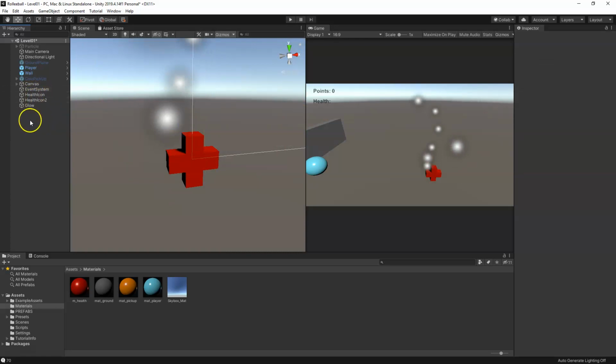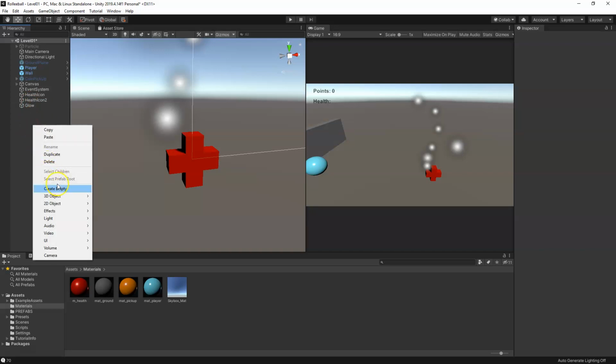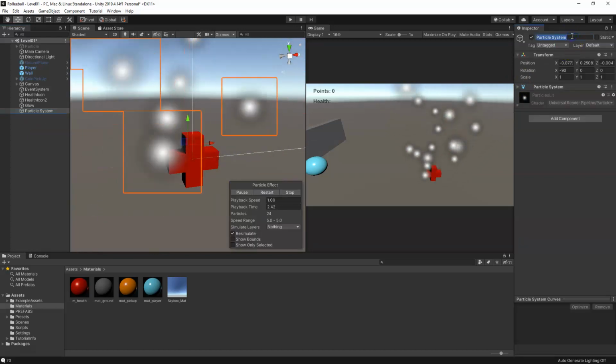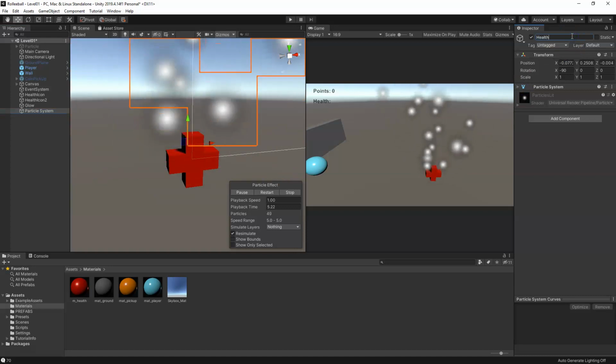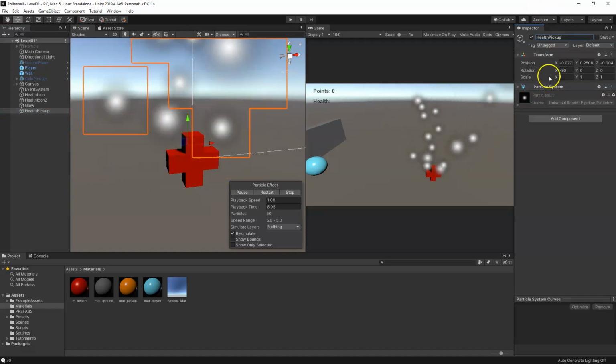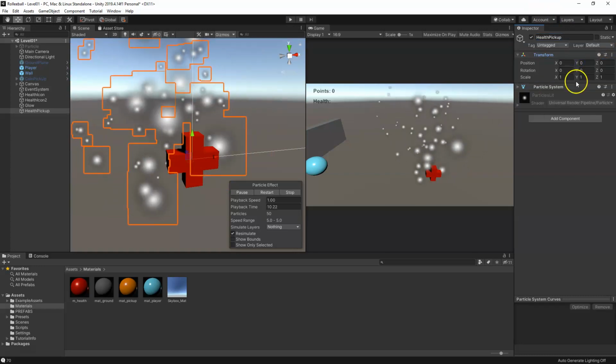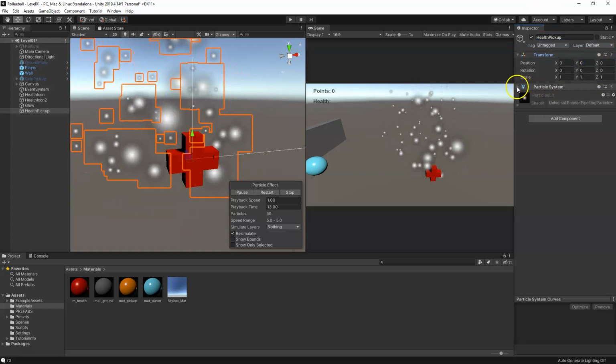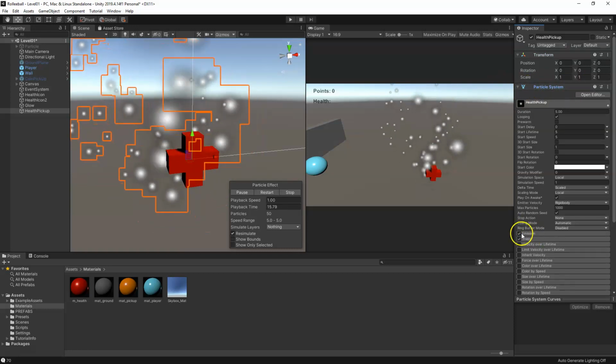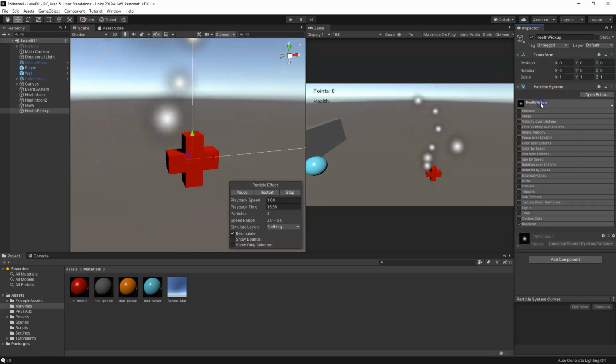Now we're going to want to have a parent object. So what we could do is we'll right click and we'll create an effect particle system. And this is going to be our parent. We're going to call this health pickup. We can reset the transforms, and in our particle system drop down we're going to turn off emission and shape and the renderer so it's not running, but we want the particle system on there so that the child particles will still play. See why in a second.